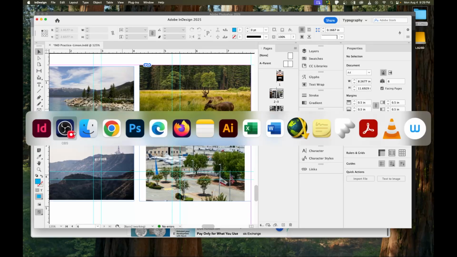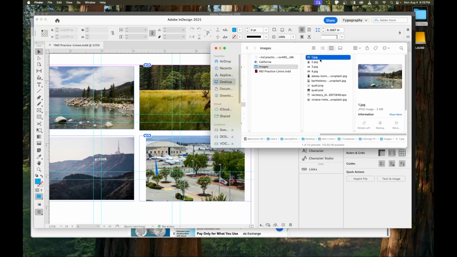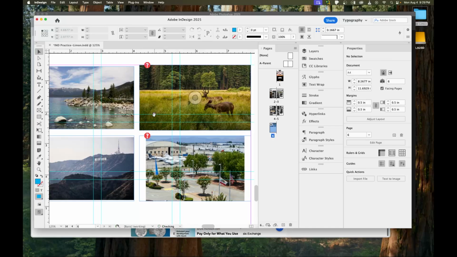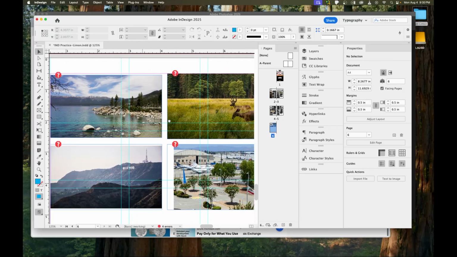If I go back to this folder, it's looking for the images in this images folder. If I take 1 through 4 out, it's still looking for them in here. So now it can't find them. So now here's an issue again.